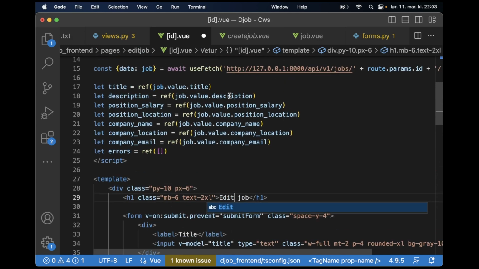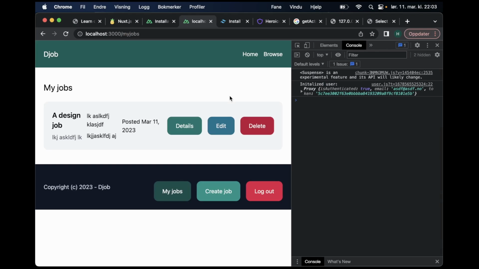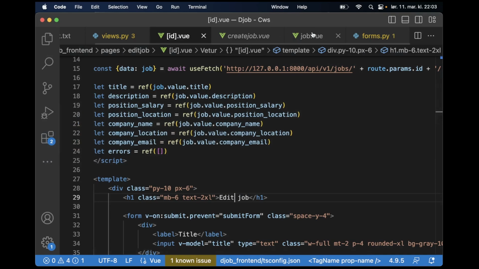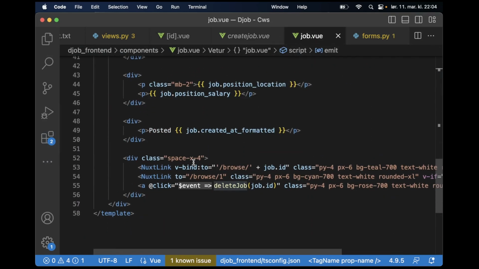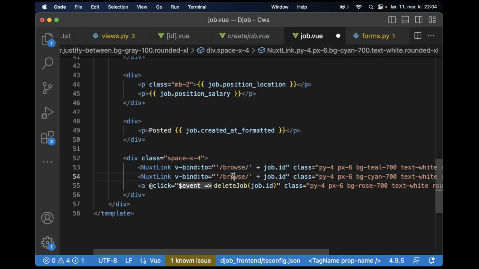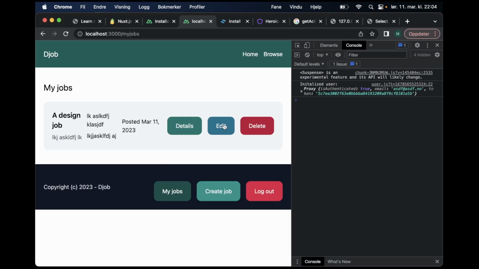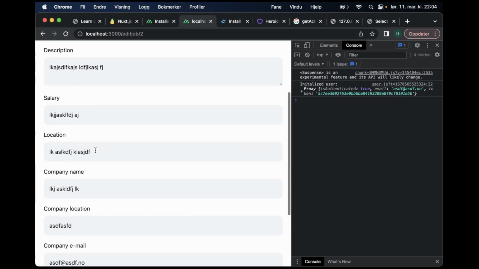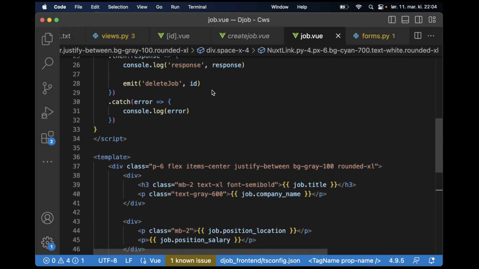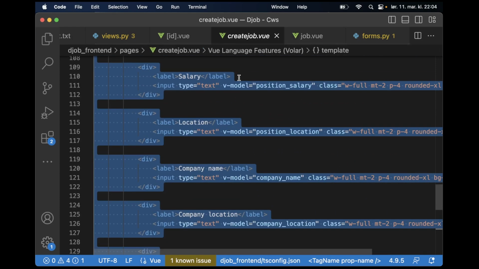Edit job. So if I save now, it will probably not work, but let me update this edit button in the job.view. So edit job slash, this needs to use the correct ID. Let me just copy this, edit job. Click this, so now the form is filled out with all of the information. Then we just need to make it possible to actually handle the submission.